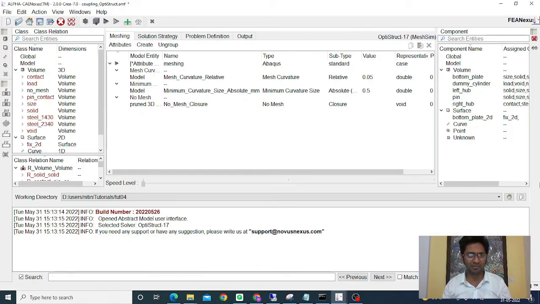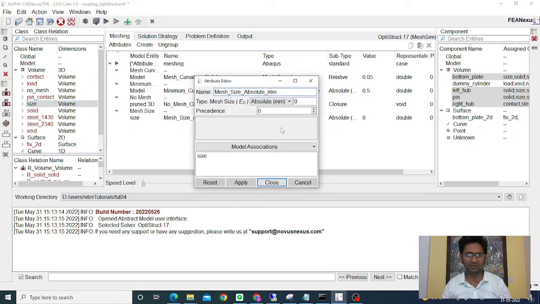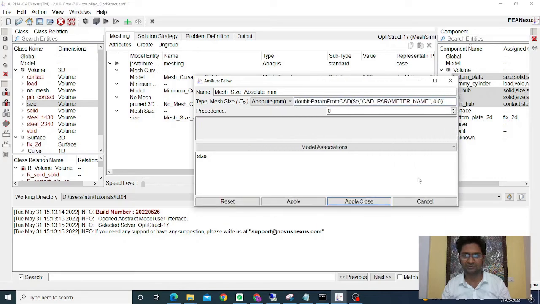Let's now create a mesh size attribute. Select a size class, then go in create, select mesh size, select absolute. This will open the attribute editor. You can give the mesh size here directly, but instead of that, we will use an expression called double param from CAD. This double param from CAD functionality helps to fetch the values from the CAD model.